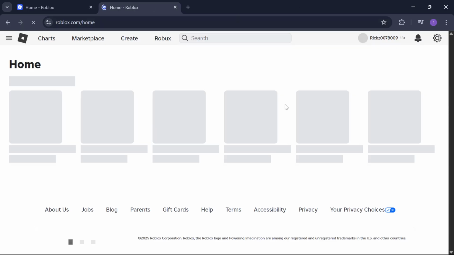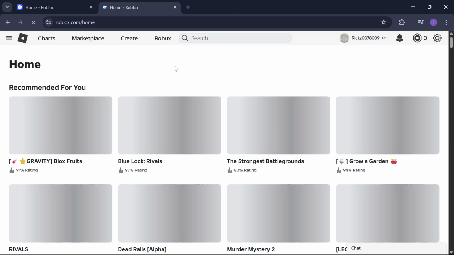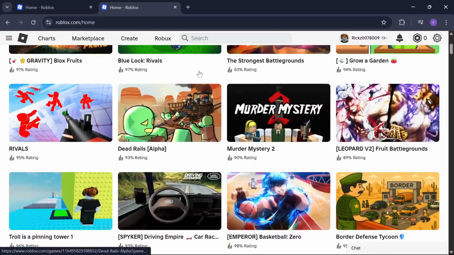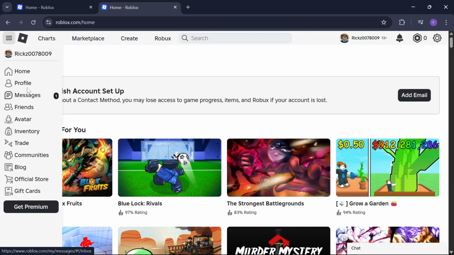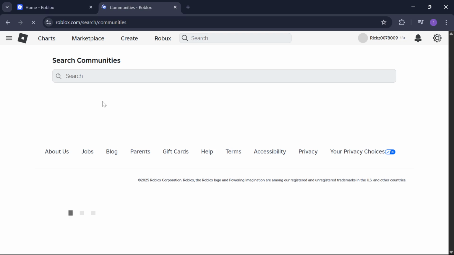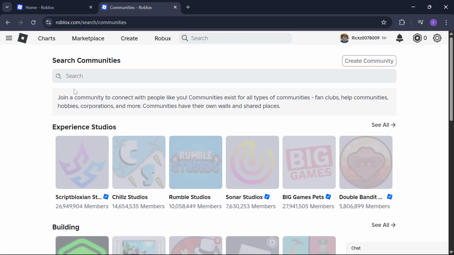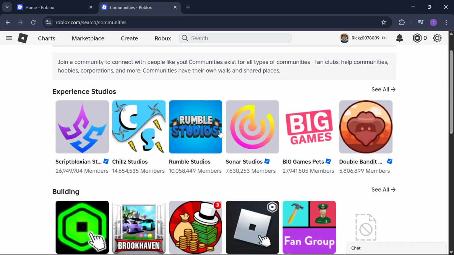And after coming to the dashboard, as you can see, this is the home page or the dashboard of Roblox. So from here you have to select the community from here. So communities are basically the groups where multiple people can join and discuss the game and stuff.